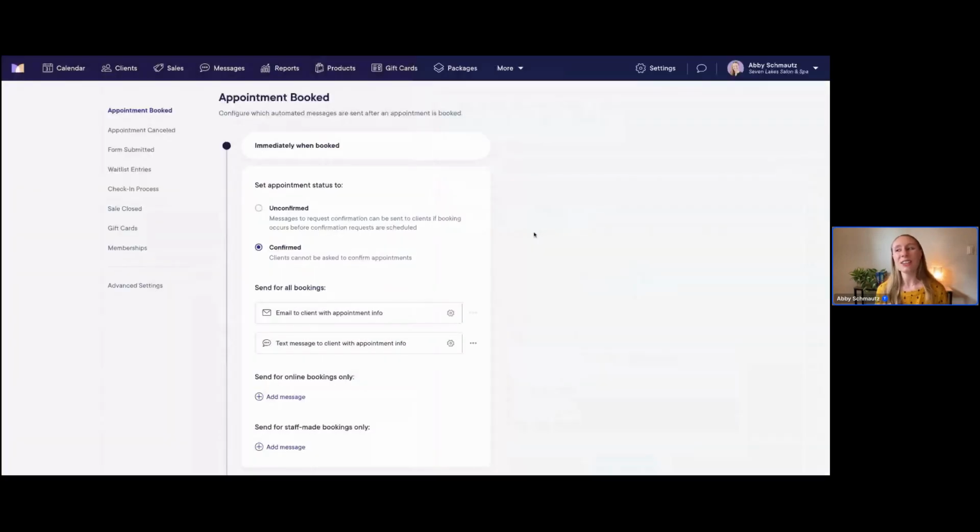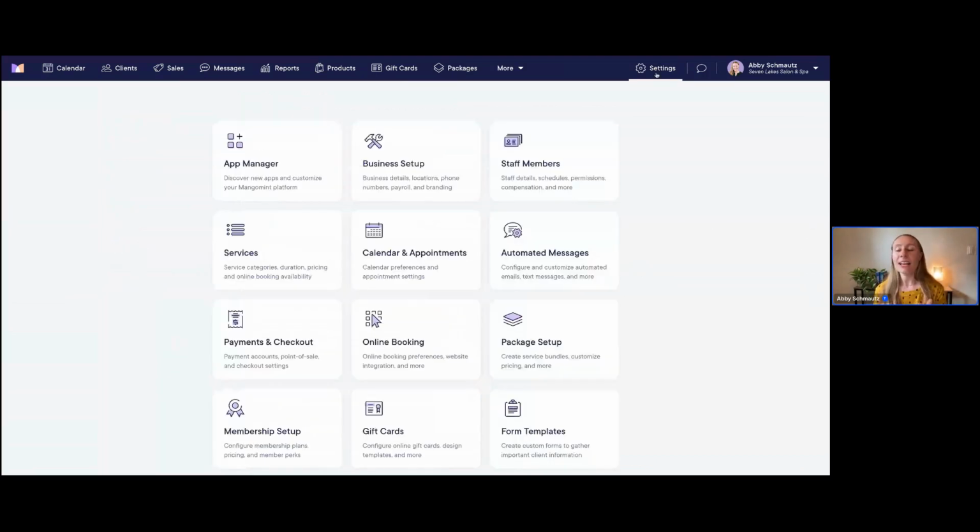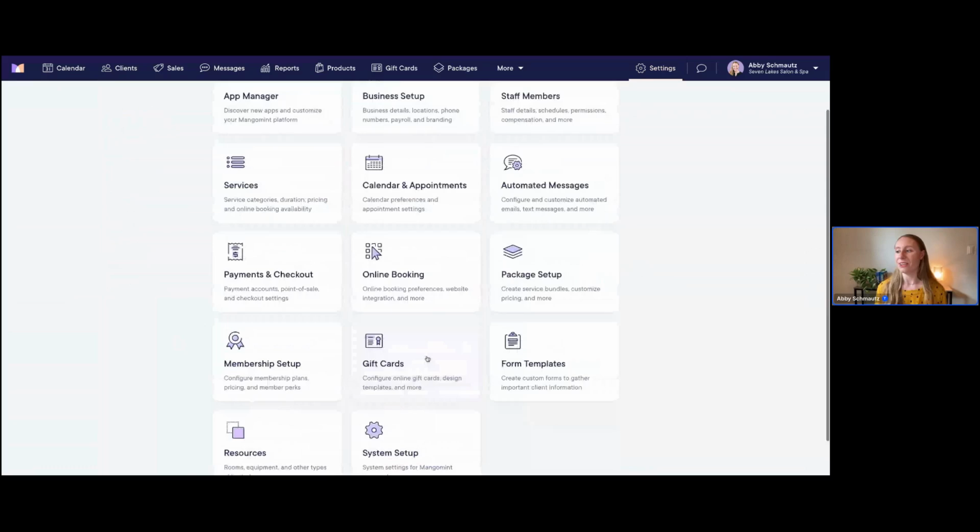So there's another part of the Mangomint platform where I think it's really important to think about how you can bring in your branding even further and how you can personalize the experience for your clients when they're purchasing a digital gift card. So that really comes to gift cards. So what we're going to do now is we'll go to settings, and then we're actually going to click on gift cards.